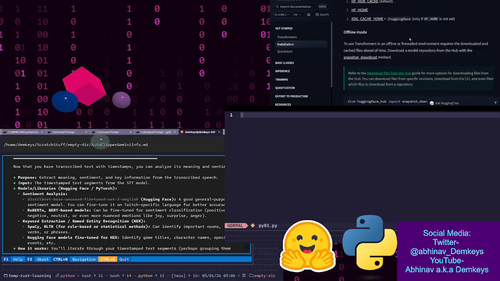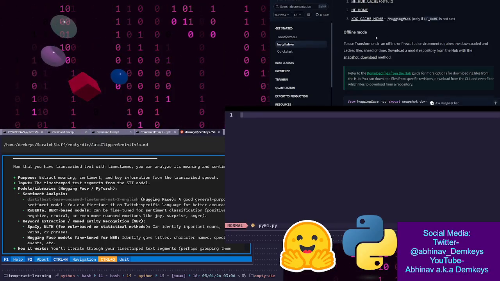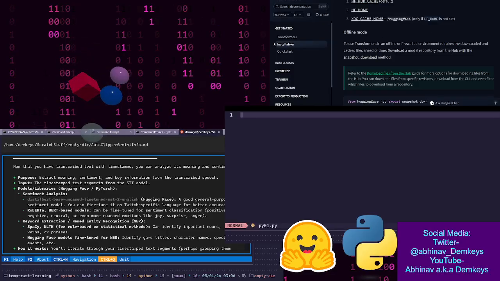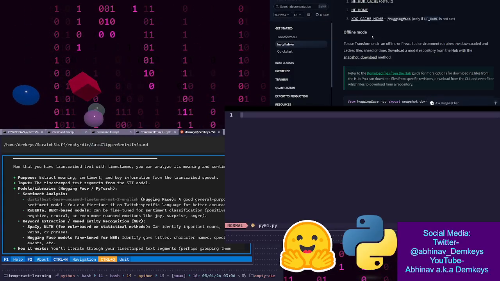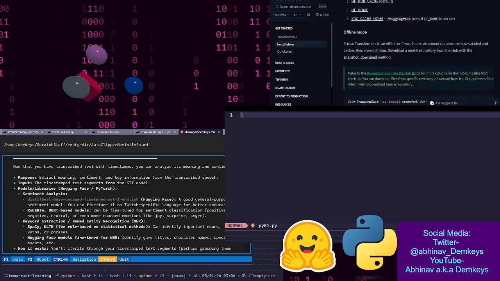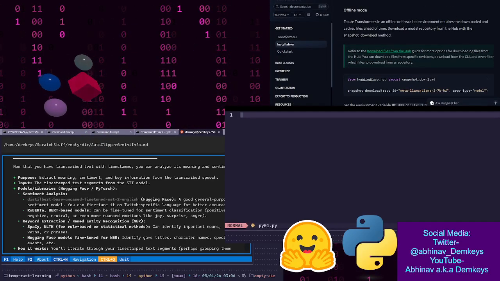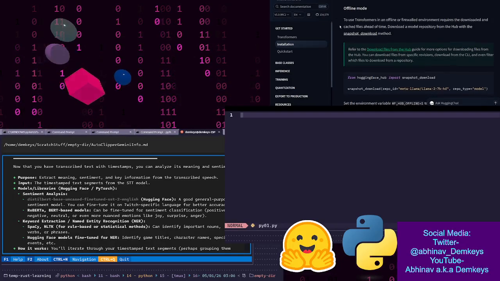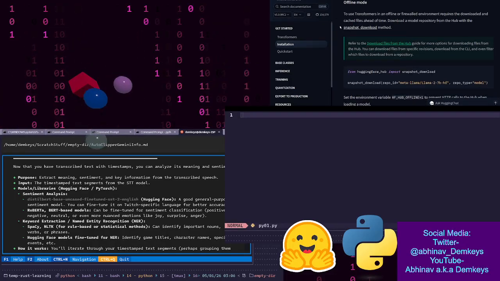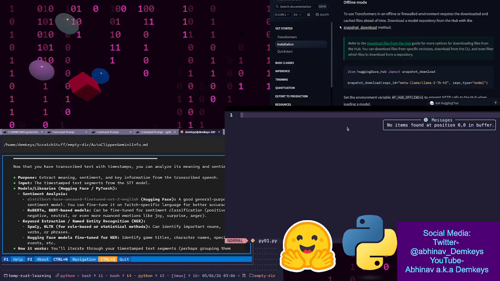Okay. So, what was I gonna do? Oh, yeah. You know what? Yeah, wait. So I need, let's go into quick start. And oh, there was another thing here. Yeah, I forgot about this. This is something else I need to look into, something called snapshot download. So it says here, to use transformers in an offline or firewalled, and oh god, do not do that.